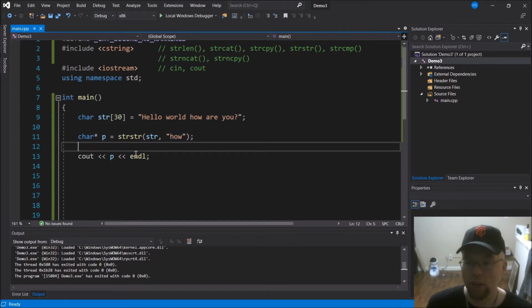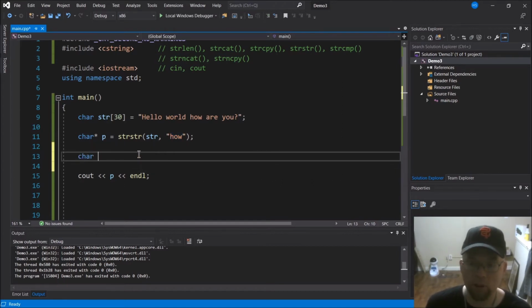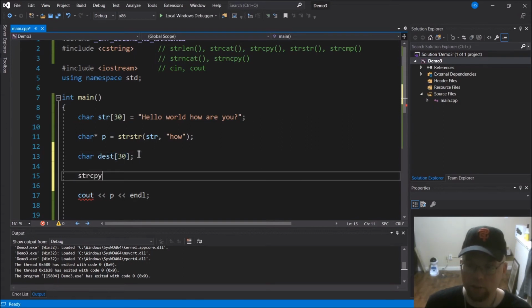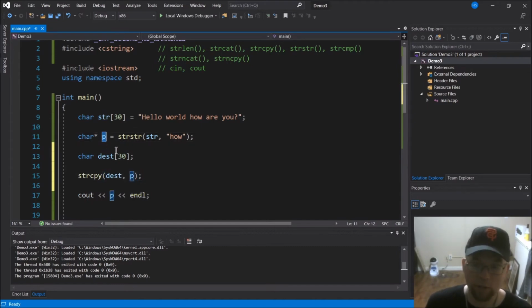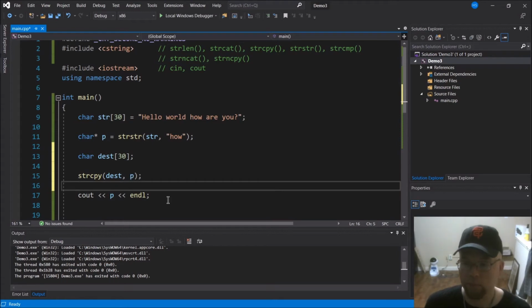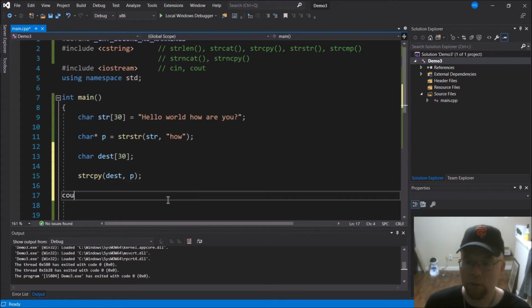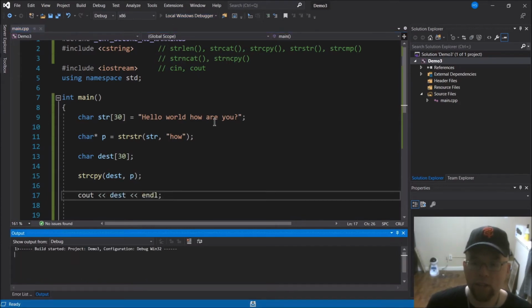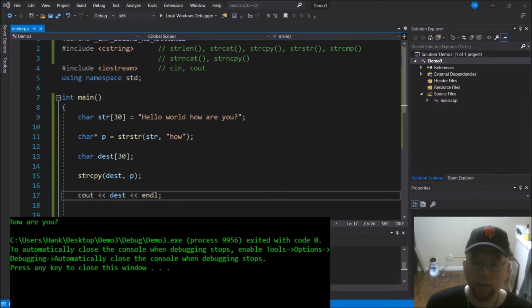We could also then store that in some other array. So maybe I'll call this dest. And then I could do strcpy into dest the C string whose memory address begins at P. And then I could cout the dest. So you can copy these things in all kinds of different ways. That's essentially how I could copy a substring from one C string to somewhere else. I could make a duplicate of it. So "how are you" got copied into the array dest.